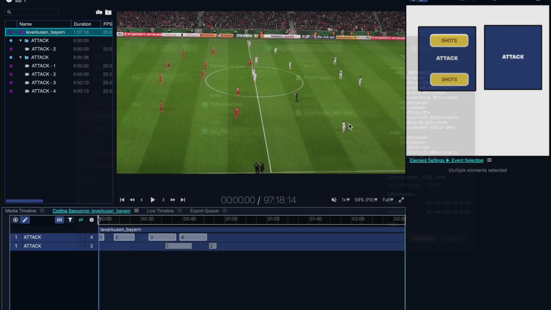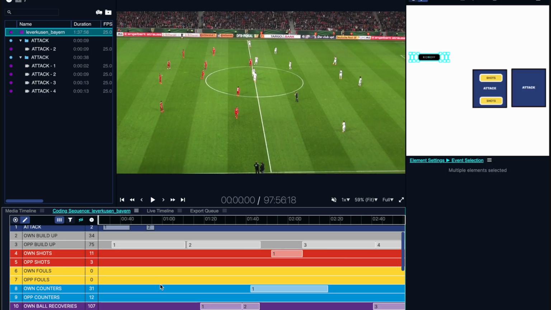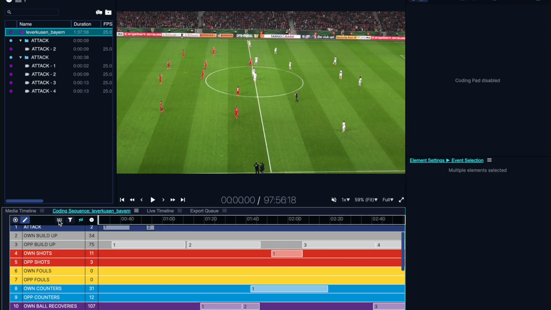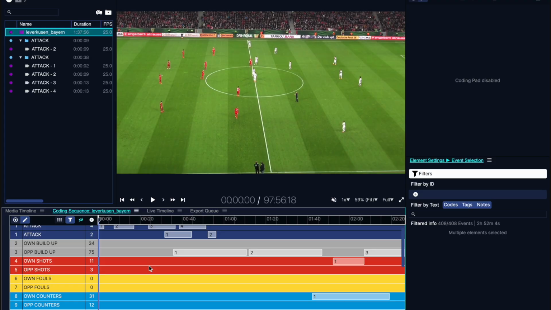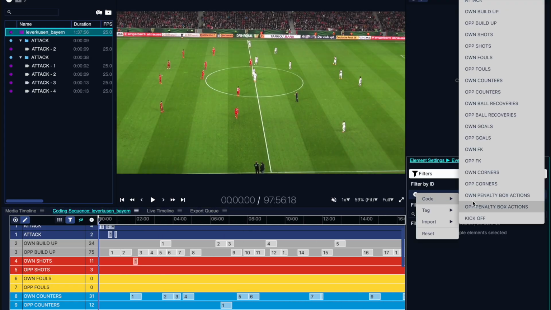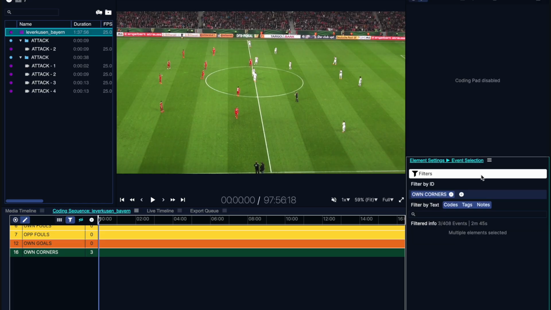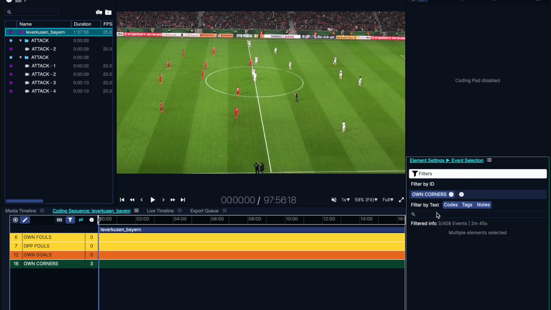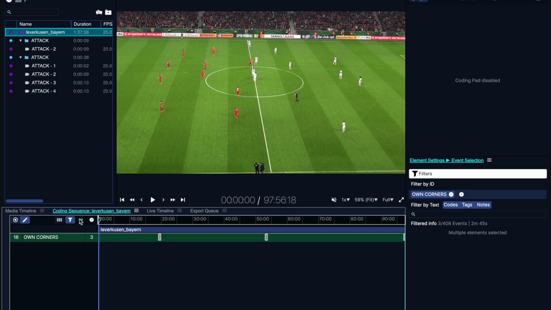If you want to narrow down your search, just click the filter button. In your Elements window, you can filter by ID to search for the exact name of that code. You can also write it in this text box, the name of the code you're looking for. This eye icon will show or hide all inactive codes, so it will hide everything that does not match your search, and those events will be automatically selected.